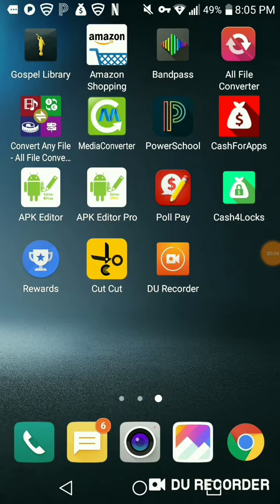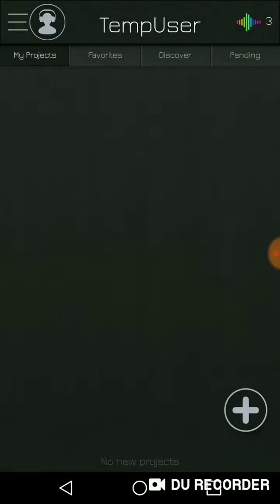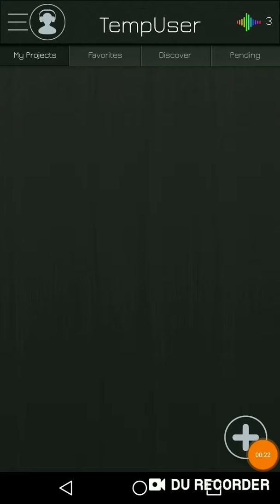Today I'm going to show you how to use the sampler with Bandpass. So, let's go open up Bandpass, shall we? Let me exit out of this. Exit. Now let's add a new project. So click this button.